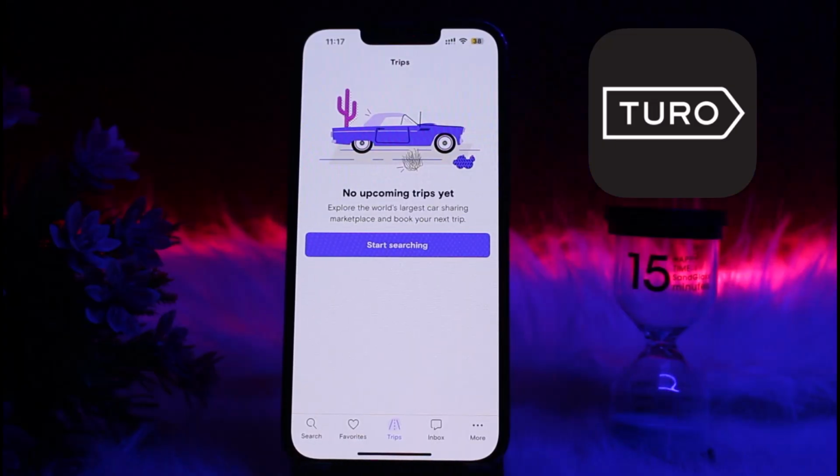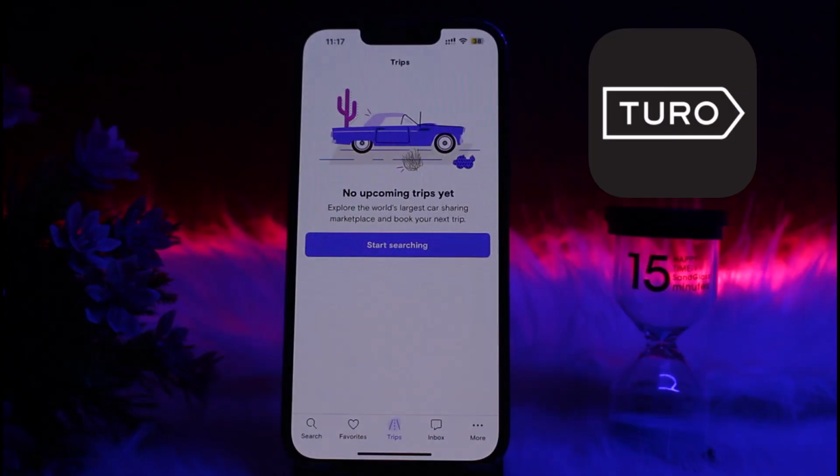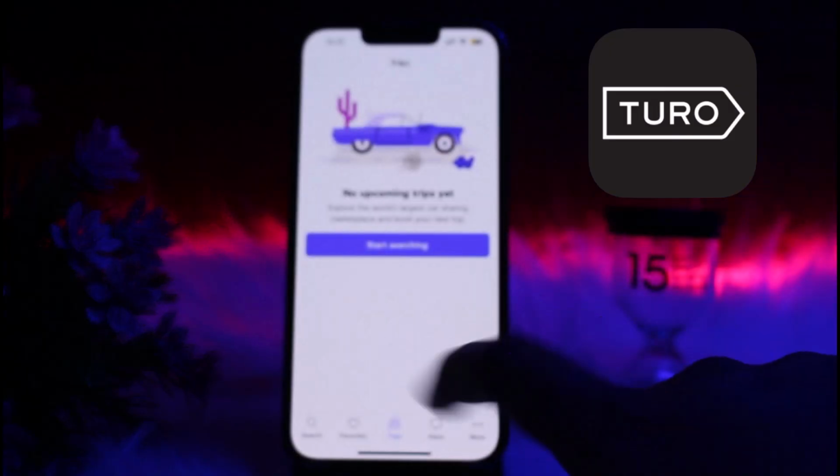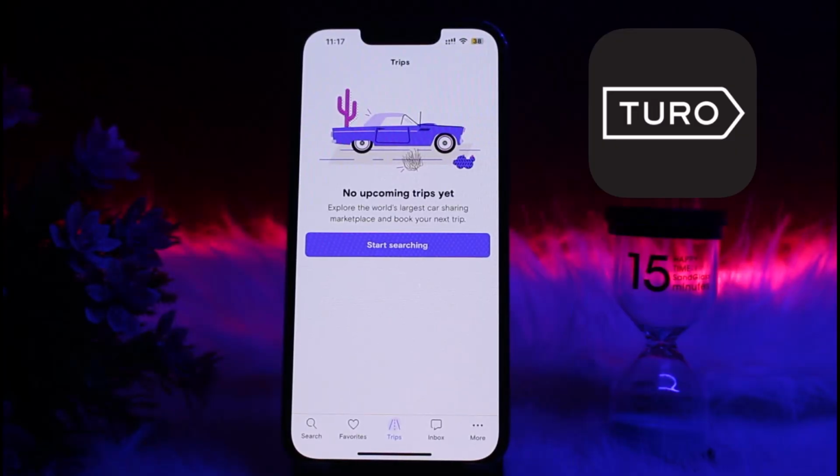Then you just need to scroll down until you see the host details section. There you will find the host's name, and you will see the option of message. You just need to tap on the message host option and send a message directly to the host. You may ask them about the details and any questions which you have, and you may simply talk with the host like this. By doing all of this, you will be able to contact the host on the Turo app.